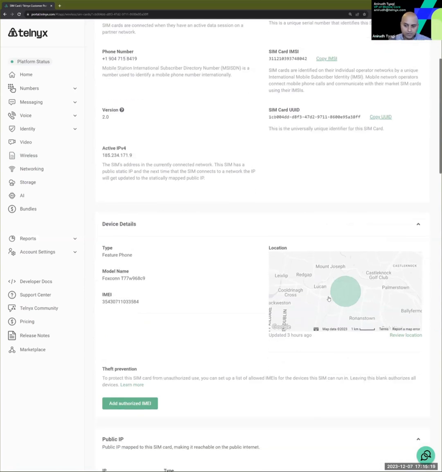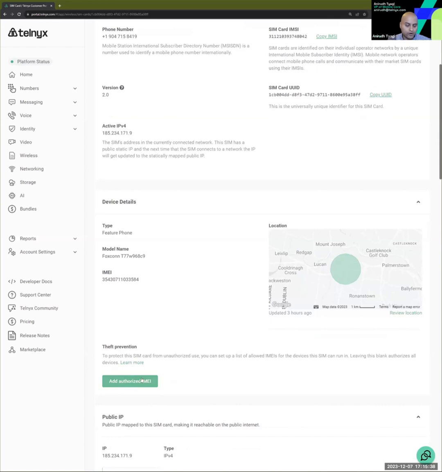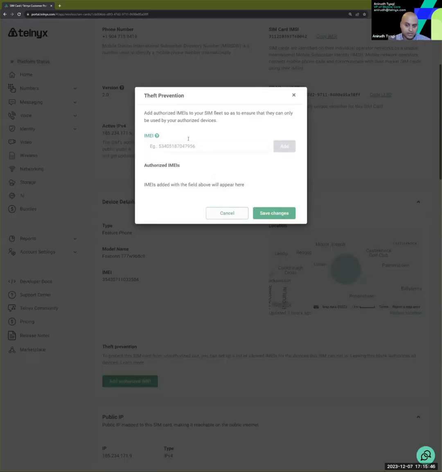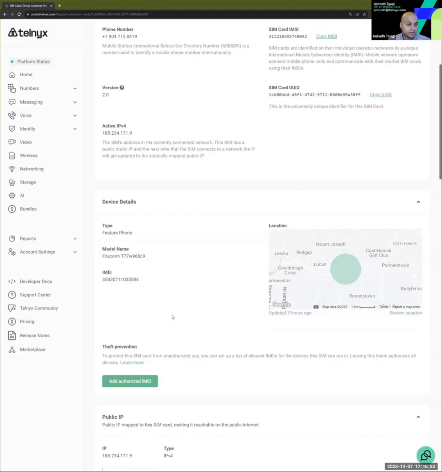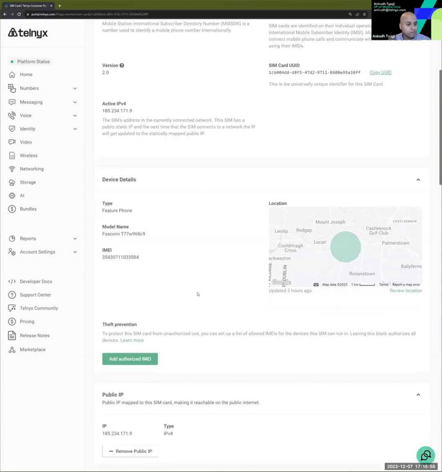We also have some basic location information. This is based on the cell location rather than GPS, just to be clear, but it gives a general idea of where particular SIMs are at any given time while they're connected. We also record the IMEI of devices that are connecting to our network. The primary reason behind this is to allow you to create a whitelist of authorized IMEIs in which the SIM is permitted to be used. So you can simply add the IMEI here and save it, and you can have multiple IMEIs for each SIM card. But it just means that if the SIM is used in any device that's not on the whitelist, it will be prevented from attaching to the network. So this is a theft prevention device.